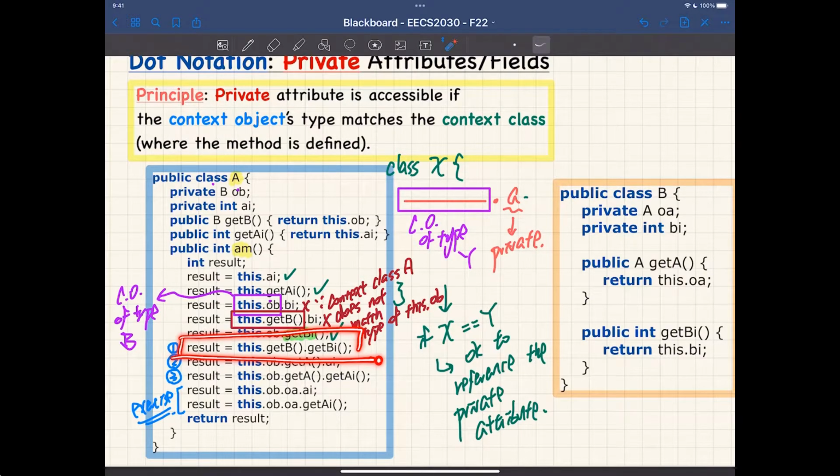Number 1, in some way, is pretty safe because you're only calling the public accessor on the context objects. So that's not really the issue. When you say this.getB, that is going to return B. So you go to the B, and then getBI, you just call the public method here. That's not an issue. The only tricky point comes in if you try to invoke private attributes. So number 1 is OK. It's pretty straightforward. Number 2 is important. We are ultimately trying to refer to AI. AI is private. Is it going to be a compilation error here?